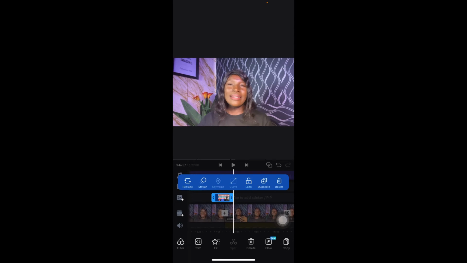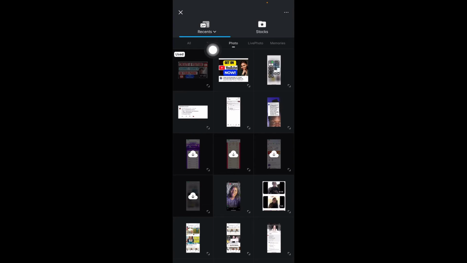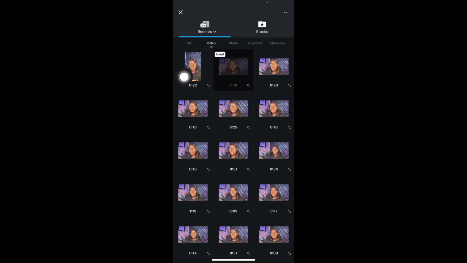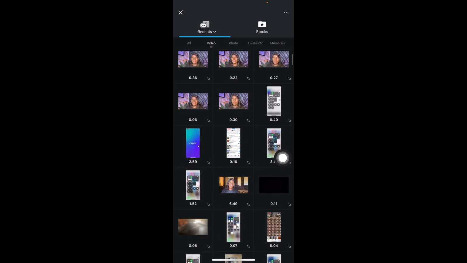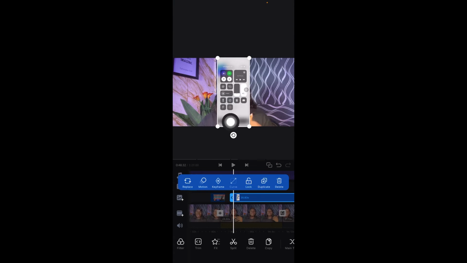So let's assume I have a screen recording that I want to also show by the side of this video. So how do I do that? I can just simply come again and click on this plus. When I click on it, I'll click on photos. Then I'll click on videos because I already have a screen recorded video. So I will just click it right here. It will come up. I will tap on it and drag it to this size.